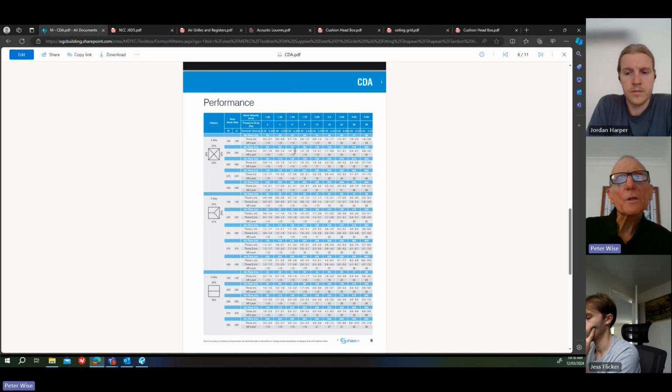Let's have a look at a smaller one, 225 by 225. For 150 litres a second, you'll get a throw of up to about 3 metres, which is a bit better. And 25 dB, and so on. So that's the sort of process. Just to do a quick selection, you're looking at the airflow first. What sort of throw are you going to get, and what's the sound?